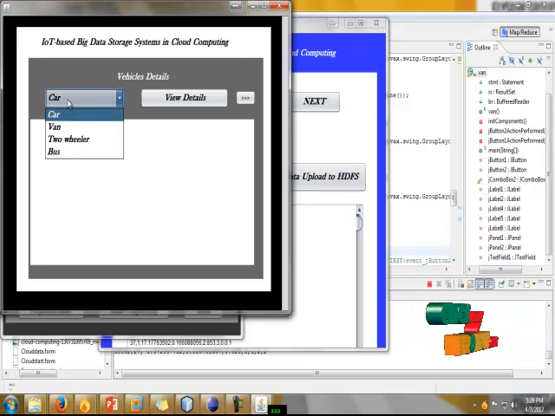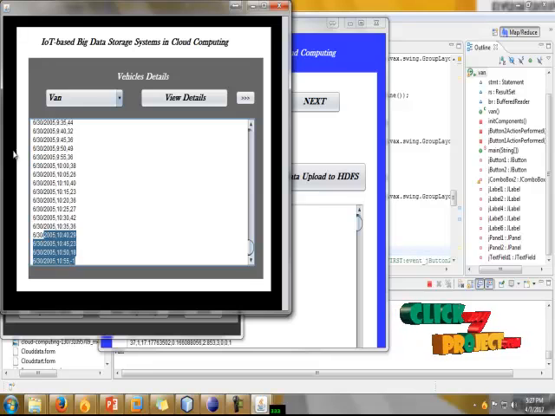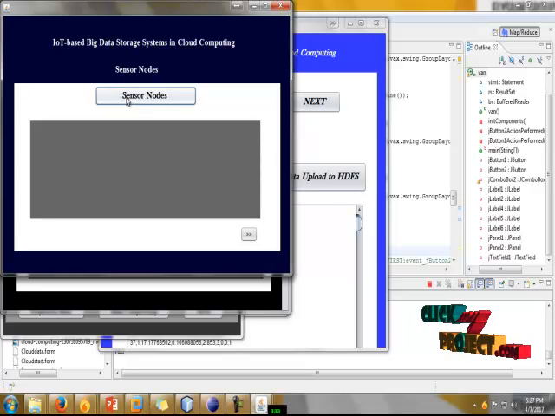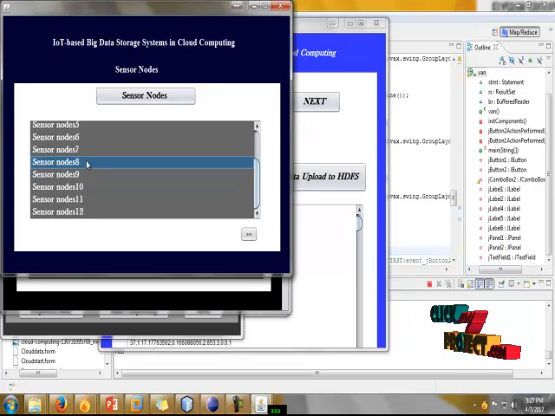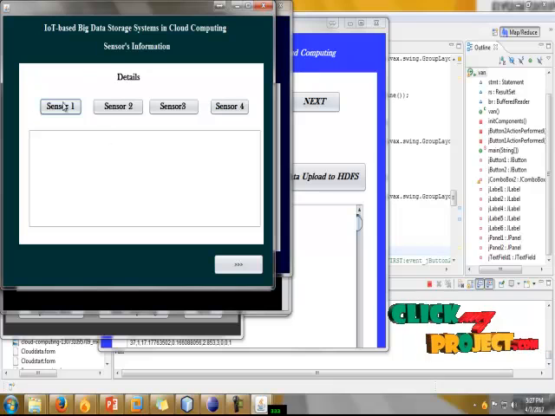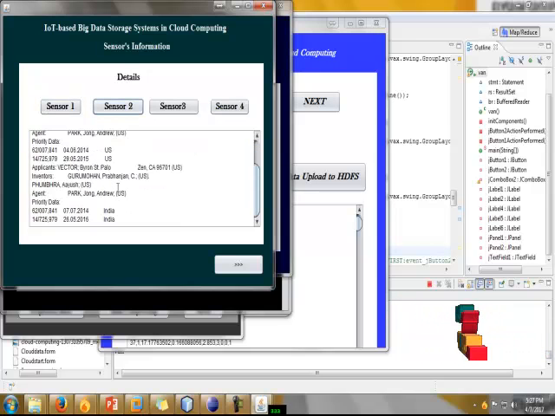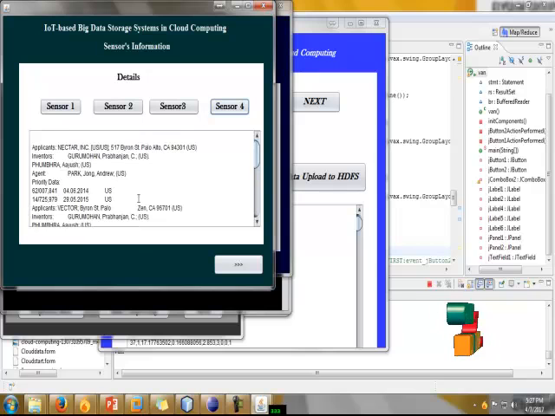I can cluster my dataset into car, van, two-wheeler and bus. Here we can select one dataset. I select van. Okay, view. This is the information about van. The next process is sensor nodes. For each sensor node we have created some sensors. Here I created 12 sensors dynamically. And the next process is sensor information. Each sensor has its information. This is the information about sensor 1, sensor 2, sensor 3 and sensor 4.